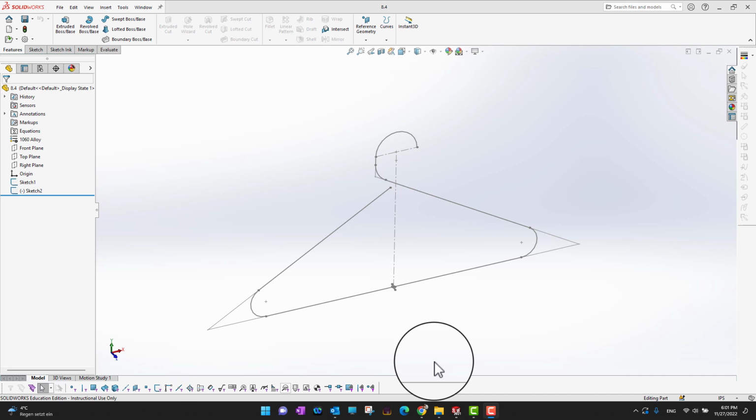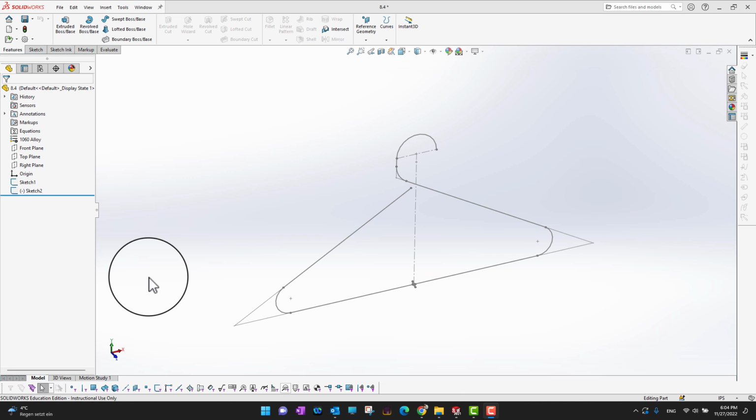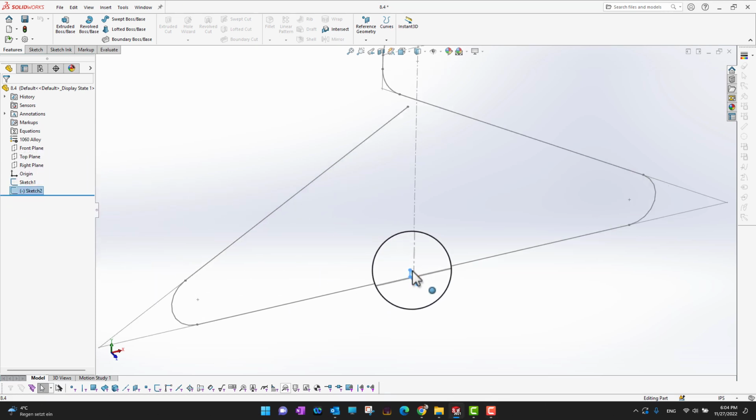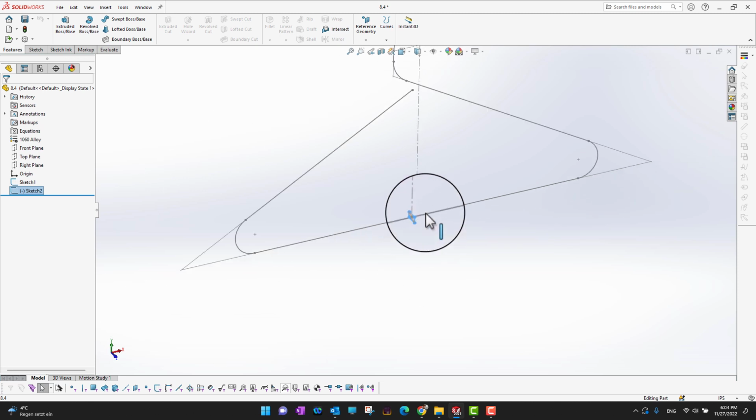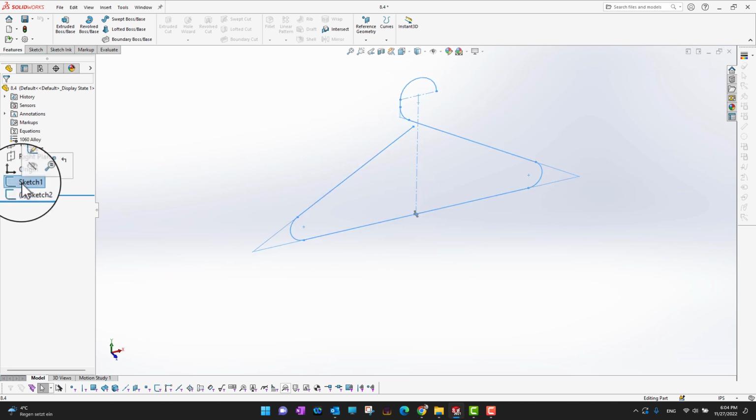For example, I have a clothing hanger here, so we are going to apply the swept boss base on this example, and let me show how it works in SolidWorks. Okay, so I already have two sketches. The first one is a rectangle, and then there is another sketch which is a cloth hanger here.